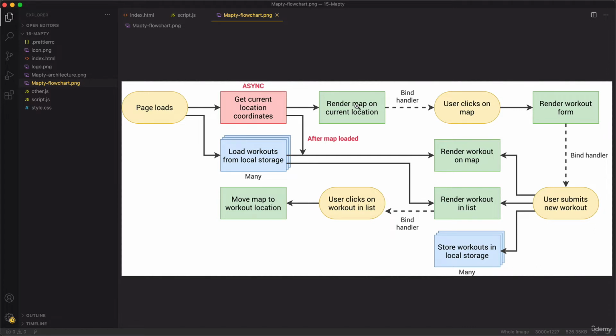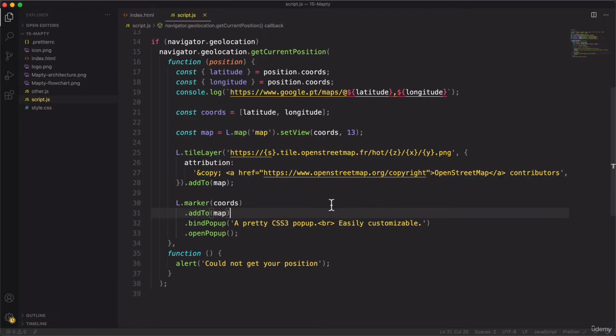And so now what we're going to do next is to bind an event handler so that whenever the user clicks on the map, we can then display a marker on the map. So for now, we're going to jump this one and continue working with the map. And so we're going to basically render a workout on the map, which is not yet a workout, but we're simply going to put a pin or a marker on the map. And then later we can replace that with the data coming from the workout. All right, so let's go do that.